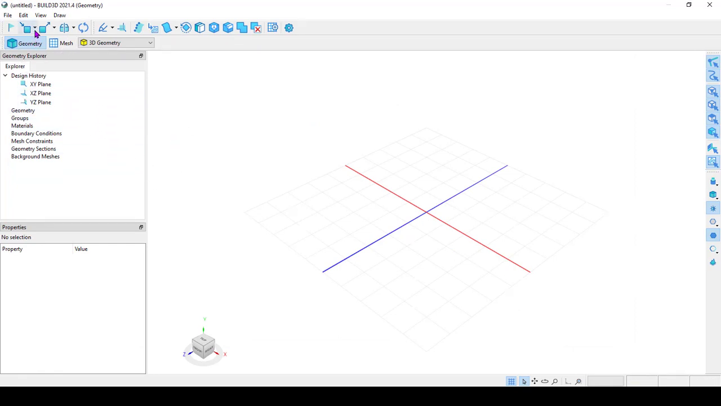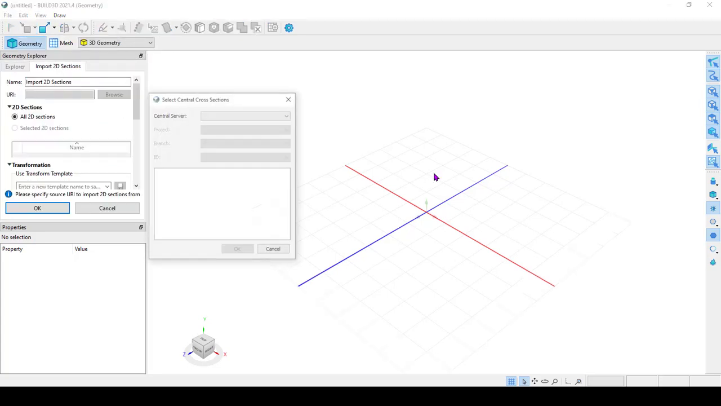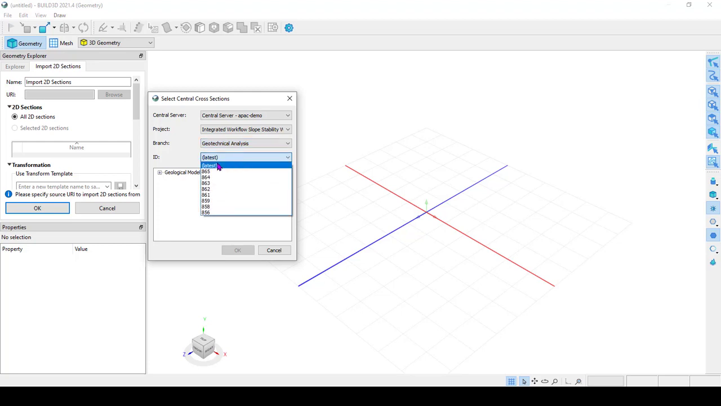In Build3D, we can import the sections that Sophie created. We can either import them from Central or from a file. We select from Central and select the right Central instance, which is APAC demo for this one. I select the project name, the next stage, which is integrated workflow. For the next one, I select the branch, which is the geotechnical analysis. It's better to always leave the ID as the latest one.